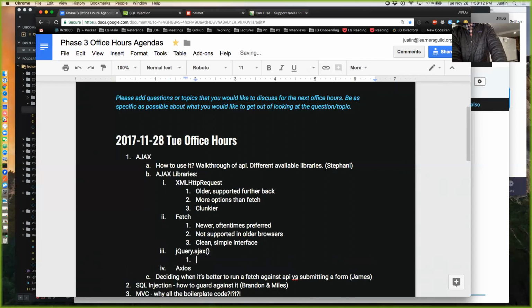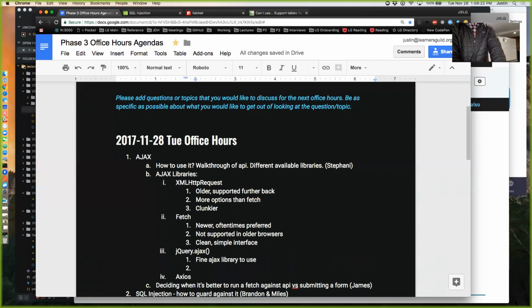jQuery AJAX. So this is a fine AJAX library to use. One of the things is that it brings all of jQuery with it. So that's one of the reasons to not use it, is that you get the extra bulk of the entire jQuery library every time you load the page. Because when you're loading the page, you're loading that jQuery library, whether it's from your own server or from a content delivery server, and it's just some kind of bulk. And so if you're not using jQuery in your page otherwise, that's when you might use Axios.